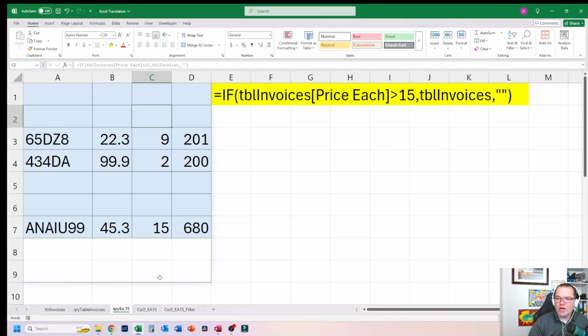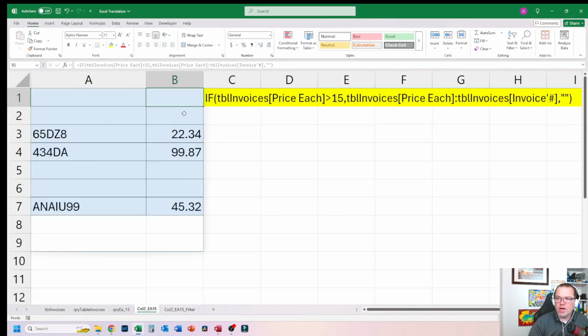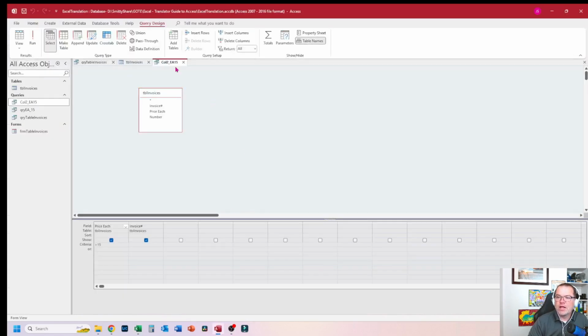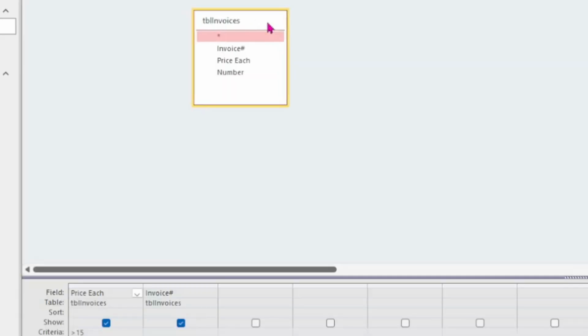Now what about that part where we just wanted maybe 2 columns out of the table above $15? So how do we replicate this one? We wanted 2 columns just showing the items that are above $15 each. Well, here is what I did in Access. I made another query. This time I'm looking at just table invoices. I could easily look at query table invoices, but I chose to look at just the table. And here I selected each column. Instead of using star, which is grab all the columns, I just double-clicked each one and I said, give me price, give me invoice, oh, and it's above $15.